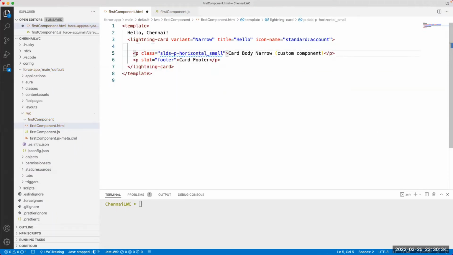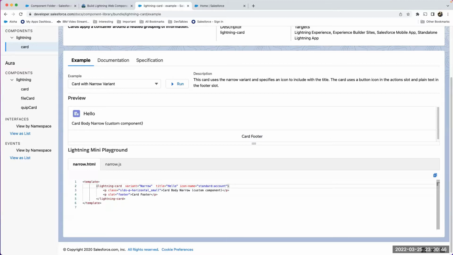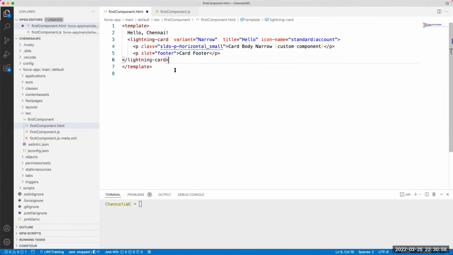In fact, I can try it here itself. If I remove that button, you see that button has gone. So now the example looks better for me. I can make whatever changes I want here and then copy it from here. I can take this and paste it here. I have this card body, and I want to show this Hello Chennai text there. So I'll cut it from here and simply paste it here.